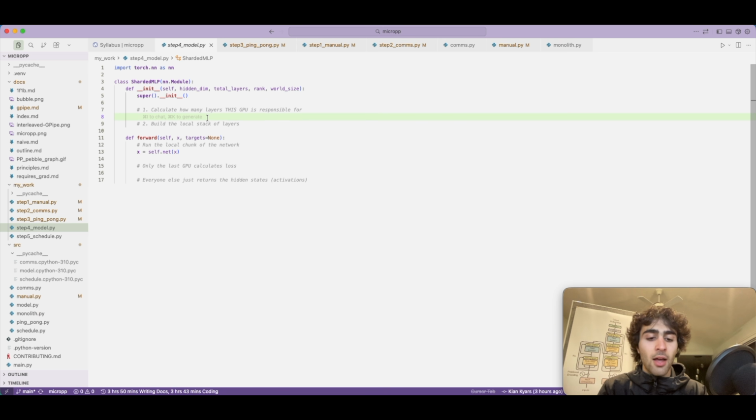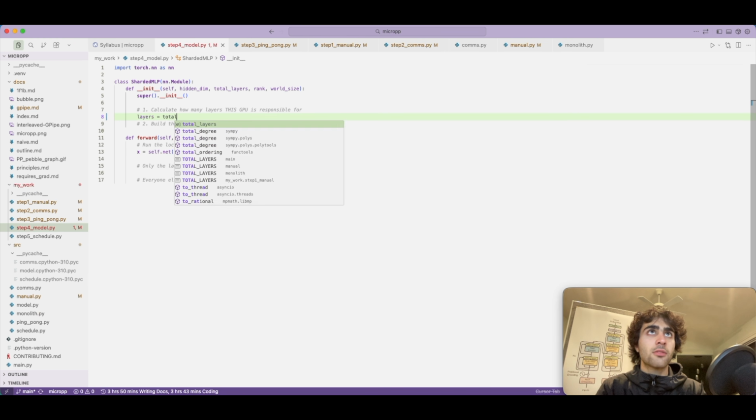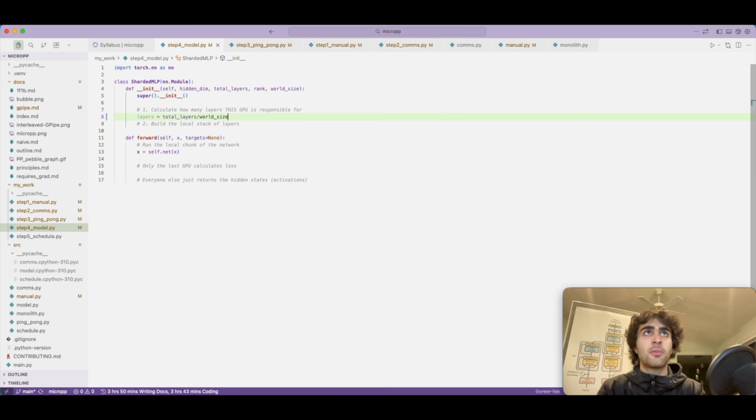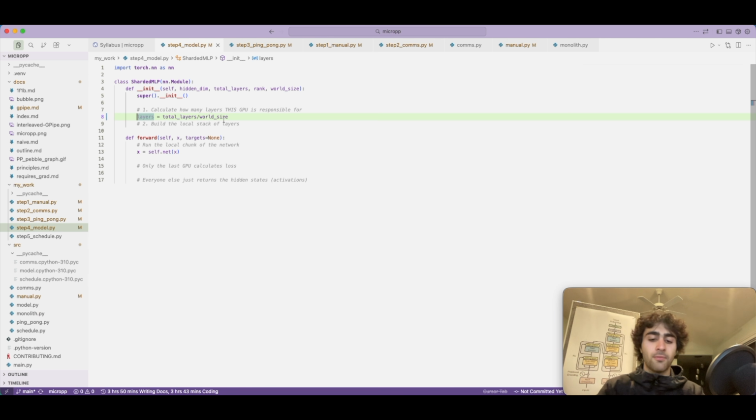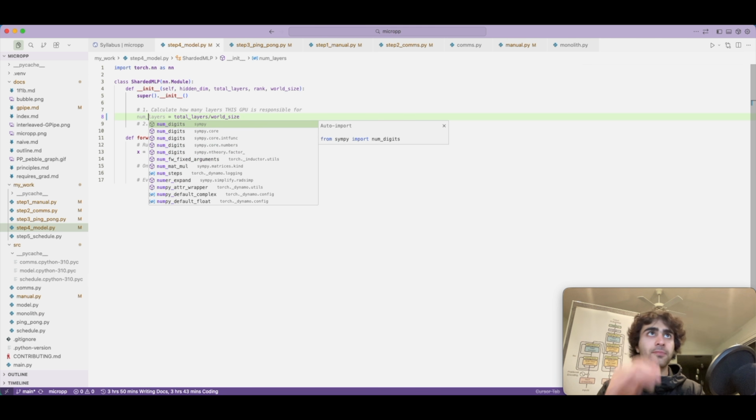We'll say the number of layers is equal to the total layers divided by the world size. So the number of GPUs that we have, divided by, so the number of layers that we have divided by GPUs. So if we have 16 layers and 4 GPUs, then it's 4 layers per GPU. Let's just call this number of layers.